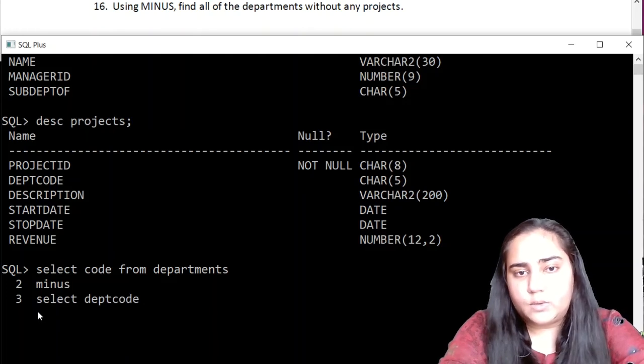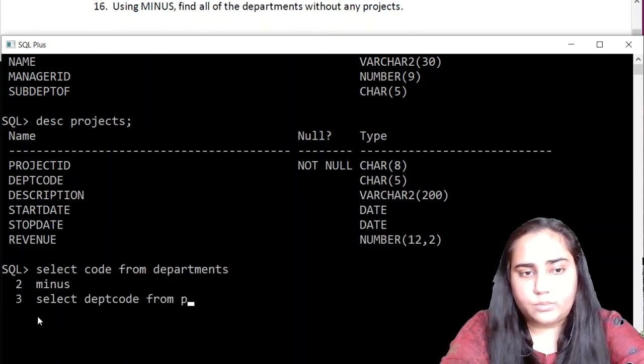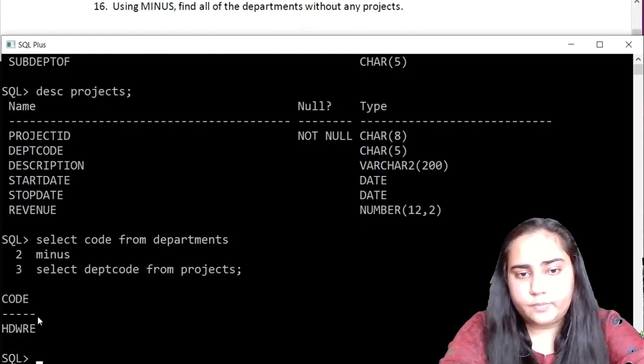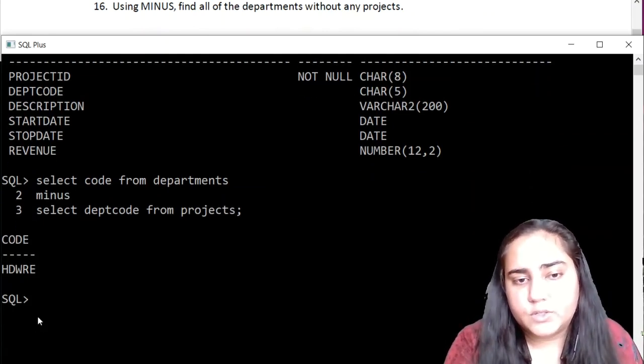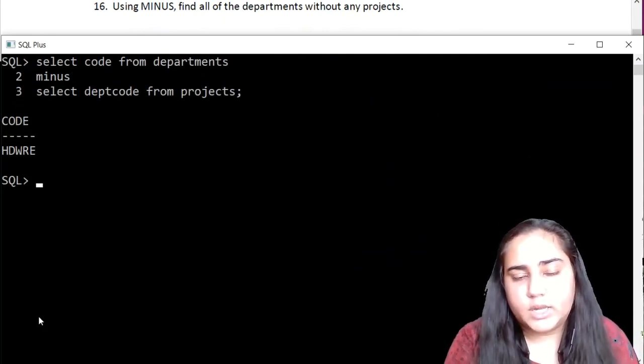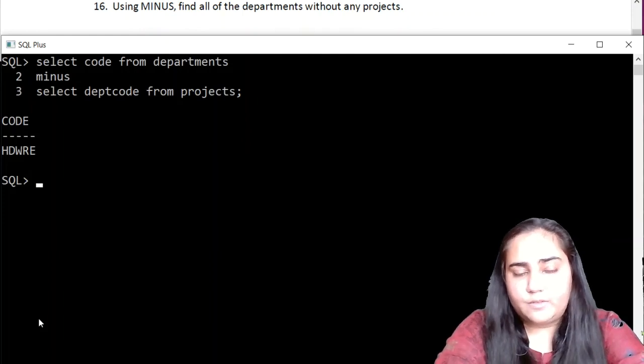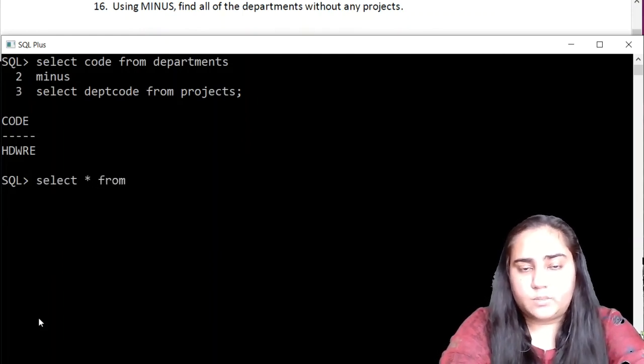So you're going to select dept code from projects. And there's only one such department, which is HDWRE. We can verify that by checking the departments table.